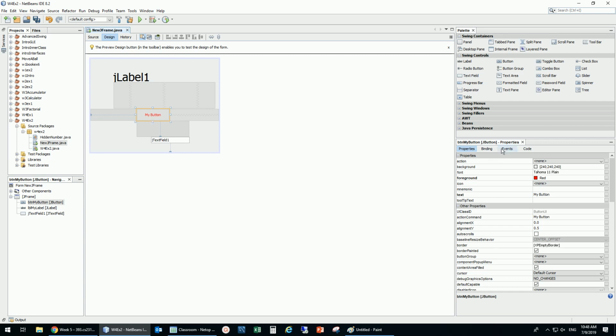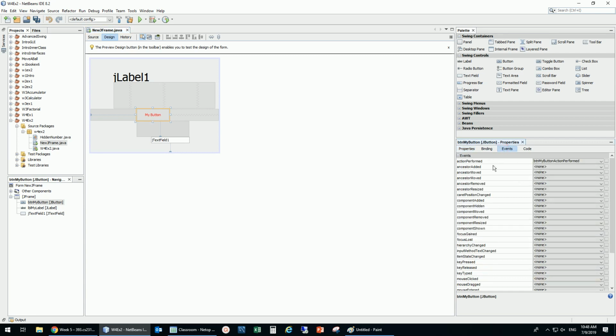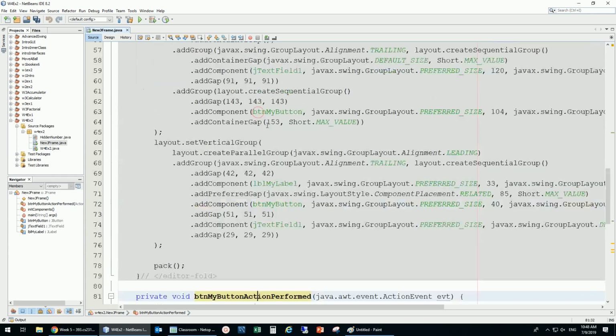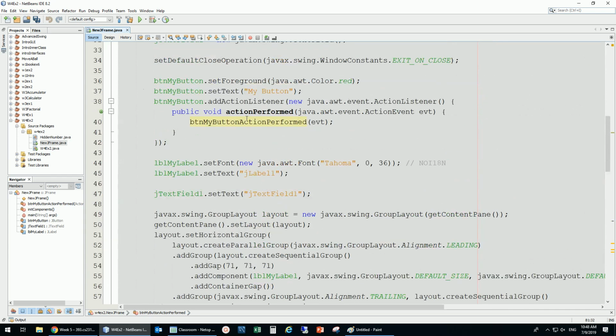But there are also other things, like the other events. Now this is the action performed, you see on the button. The action performed is creating a new method for me. This is my button action performed. This is the name of the method that is going to be executed when I click on it, because this one is what had been in the action listener of that button.